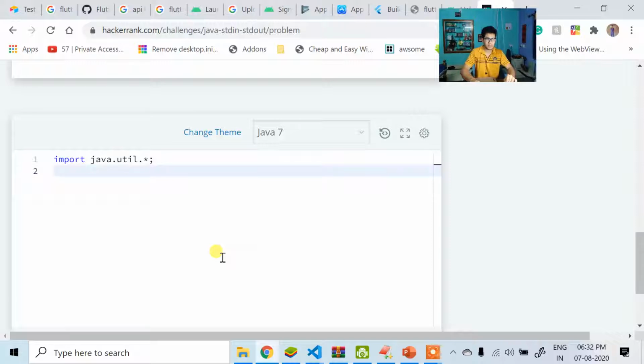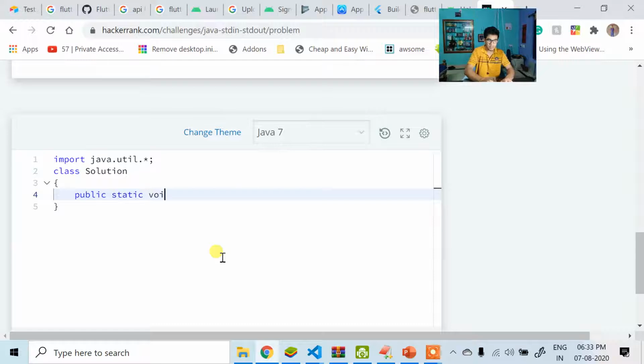Now I need a class, and especially in HackerRank you always write class Solution. Is it clear? But in the interview don't write class Solution. I have told you many times, in the interview either it will be mentioned what class name to write, or you have to ask them what the class name should be. So public static void main. Yes, there are a lot of interesting problems coming in the future which are based on maps and all. So here I am writing String args.